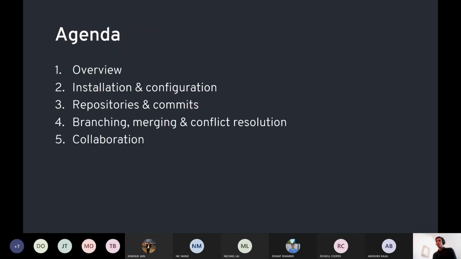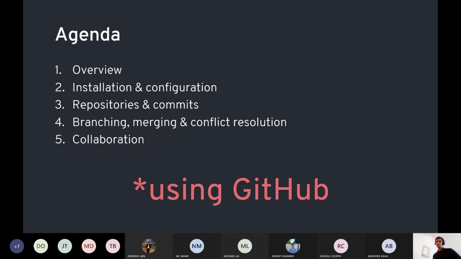So let's go over the agenda for today. It's going to be what you see on screen right now. So we'll talk about what Git is in the overview. Let's have a look at how it will be installed on your computer and how you configure it before you actually start using it. Then let's talk about some really basic stuff like repositories and commits. Move on to a bit more advanced stuff like branching, merging, and conflict resolution. And finally, let's have a look at how we'd collaborate on projects using Git.